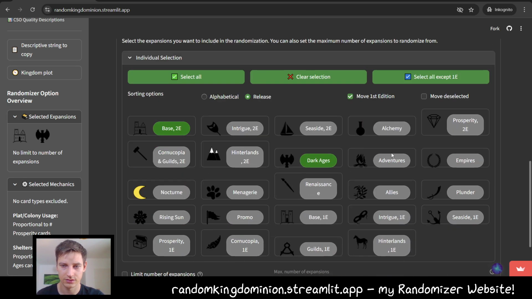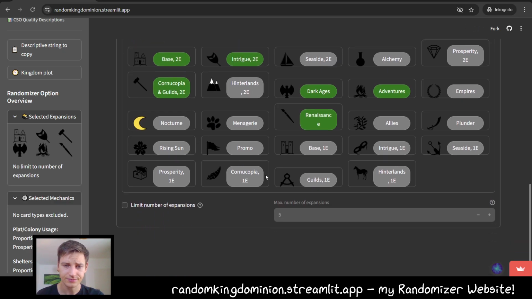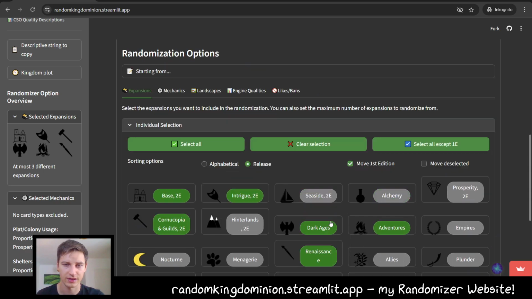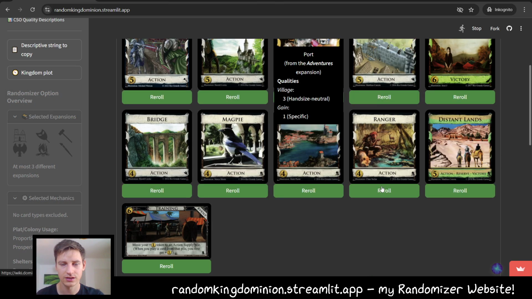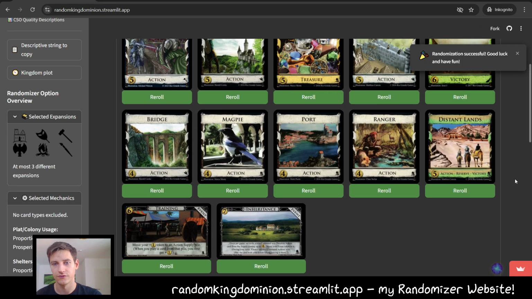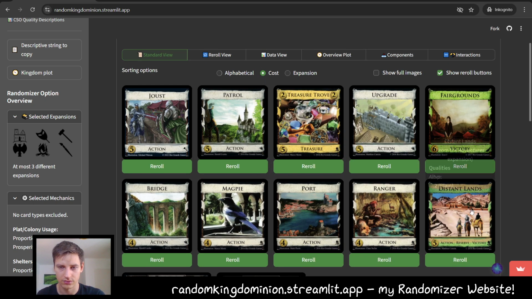Also, you can select different expansions. For example, you can select all of the expansions you own here, and then limit the number of expansions to at most 3, for example, to draw from this pool of expansions to then only have 3 of them be featured in the kingdom, which might be nice in physical play. So you only have to get out 3 of the boxes and not all of them.